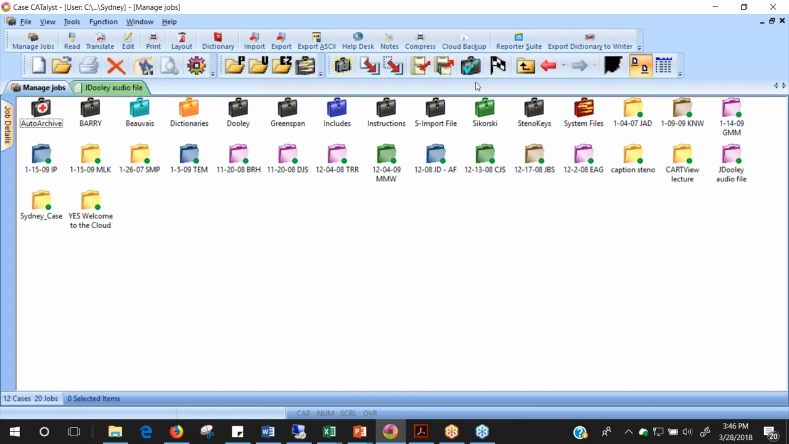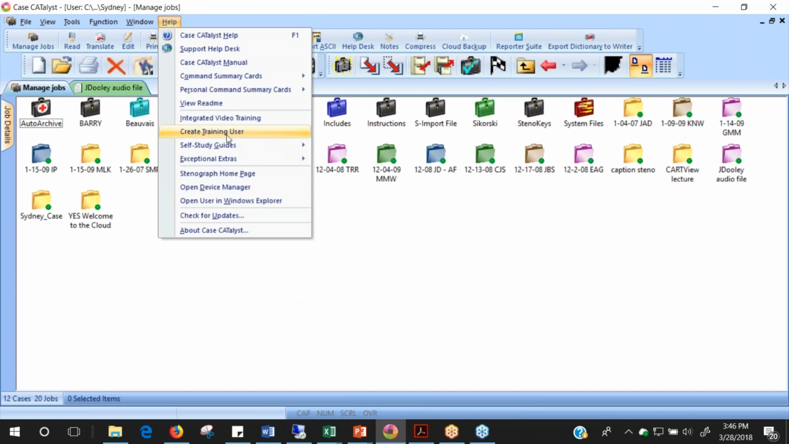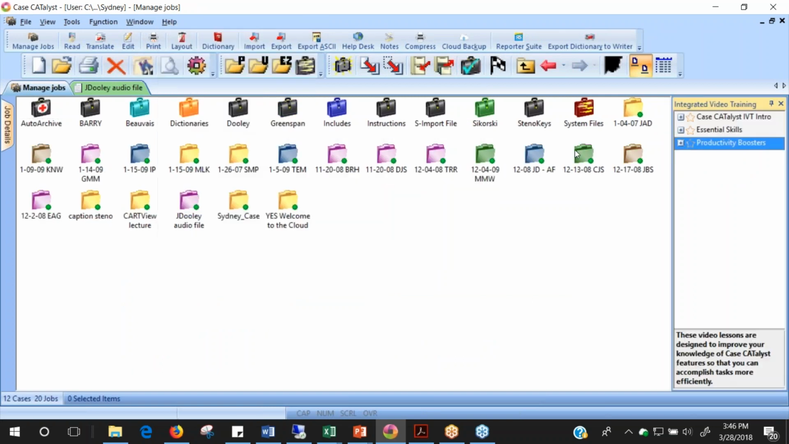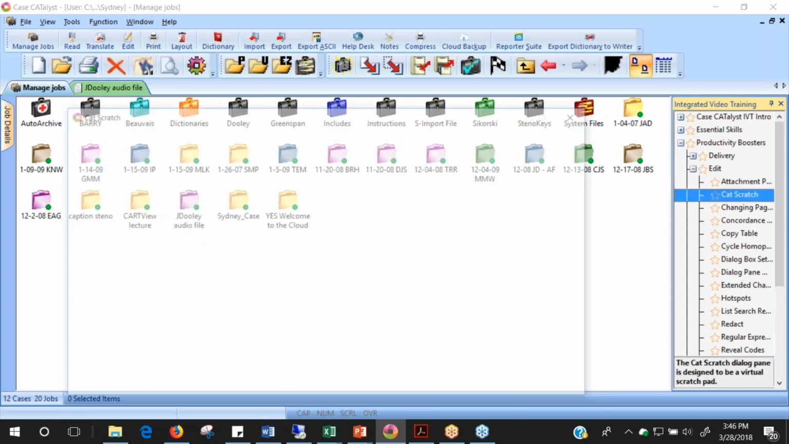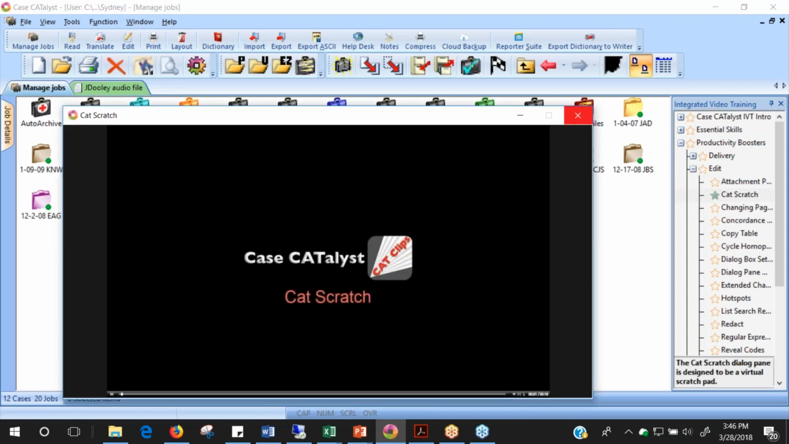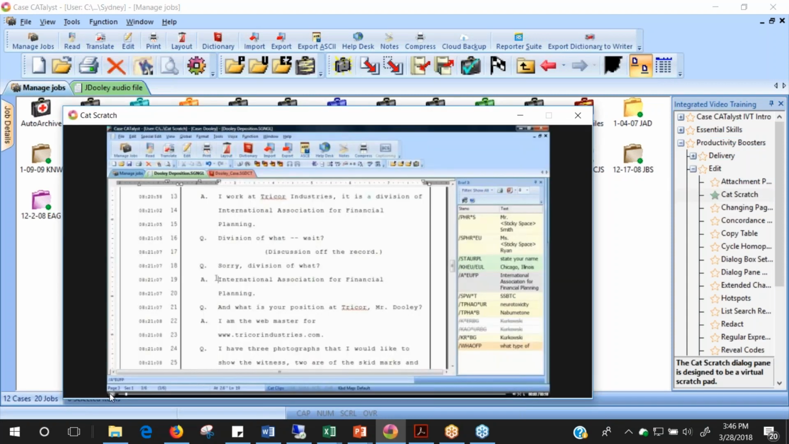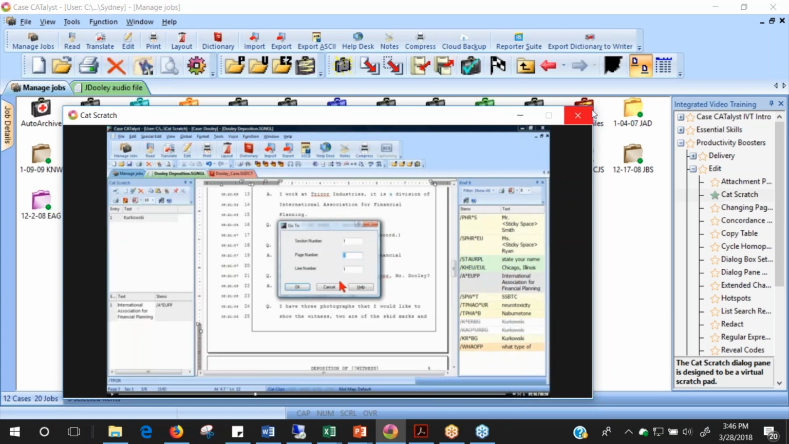We're going to go to the Manage Job screen. I just want to do one thing, show you the integrated video training. Click on Help. Click on Integrated Video Training. You have a window pane over here. Productivity boosters. These are the advanced features. They're broken into categories. Click on it, double click on one, opens up the video screen. You can pause, you can advance, you can size.